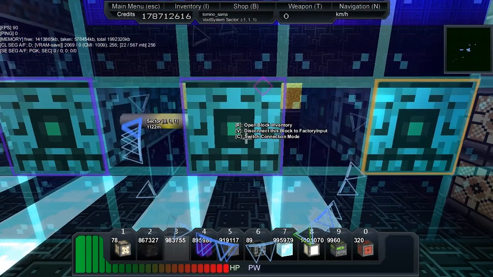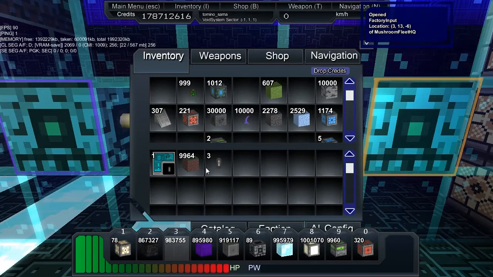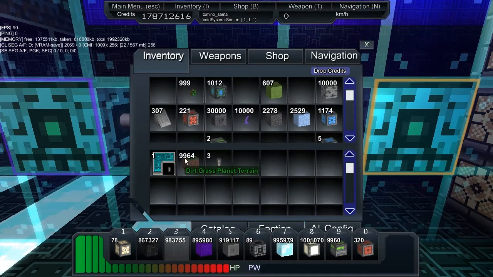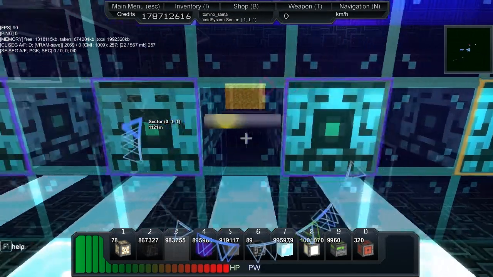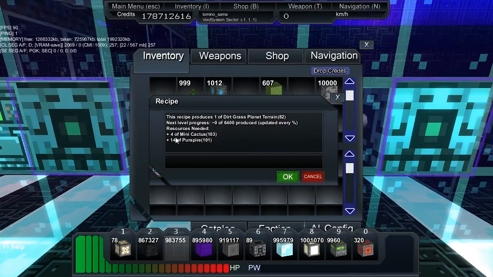So pretty self-explanatory, really. All I've done is I've found a blueprint for the component I needed, and put in the material that it needs to produce. So what if I don't have any dirt grass planet terrain? Maybe I want to find a recipe list for that, which is what I did. So if you see here, we've got the dirt grass planet terrain. I need 4 mini cactus and 14 perspire.